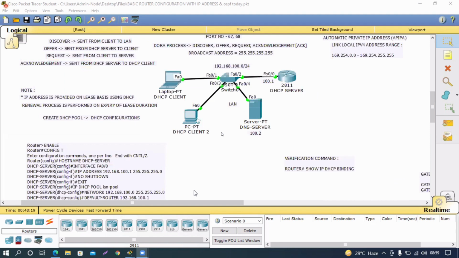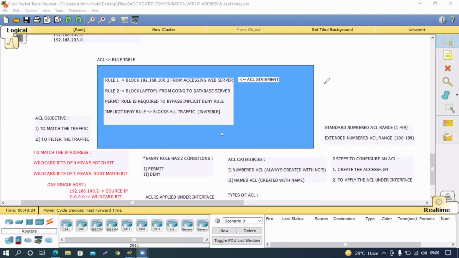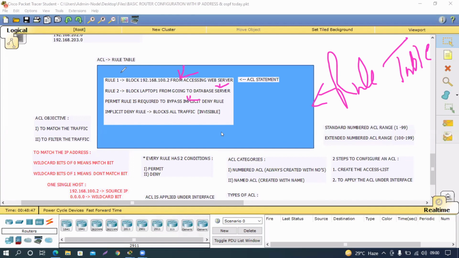But the main idea here is that you always have rules. This is basically a rule table, what we call the rule table. And the rule table always contains rules. You can see this is one rule, this one is another rule, this one is another rule. All these are rules. All these are called rule numbers. These are called sequence numbers.